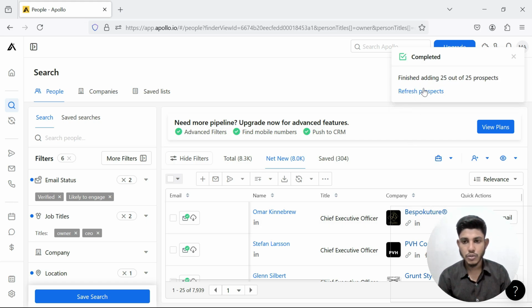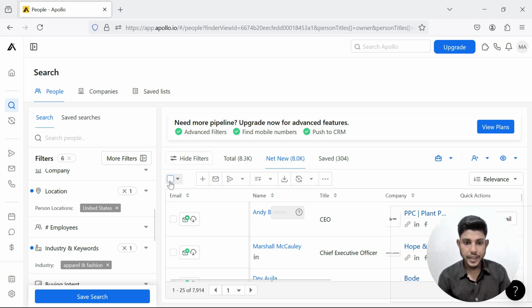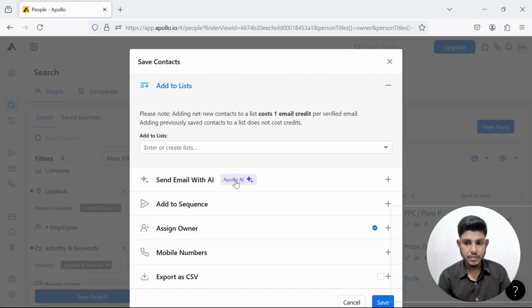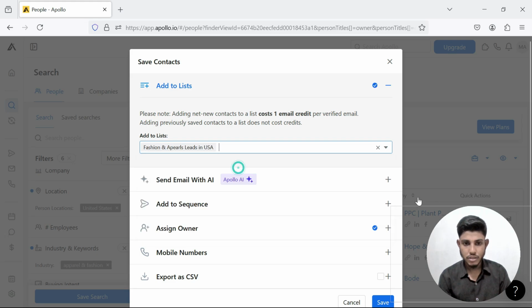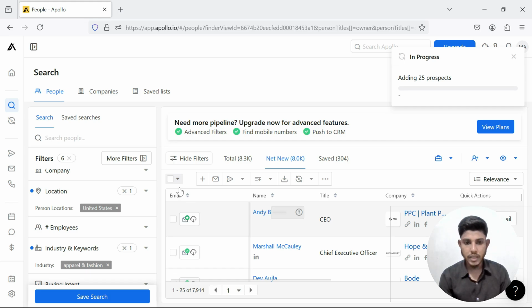So now I am going to refresh. I'm clicking again and selecting this page and clicking on the plus button again and selecting this folder. This folder I already created before. So save it. You can select again and again. So how many leads do you need? When you need more leads, you can select again. So after saving this, I'm going to save.